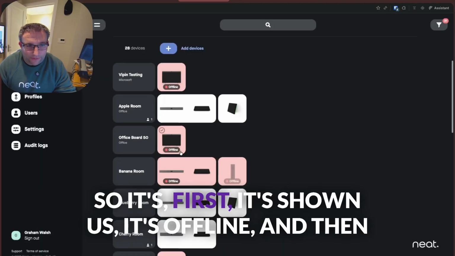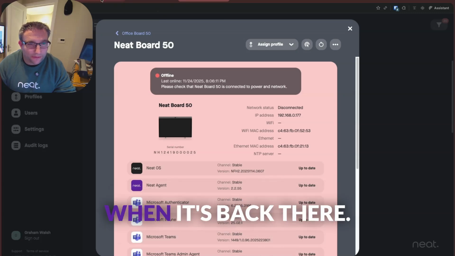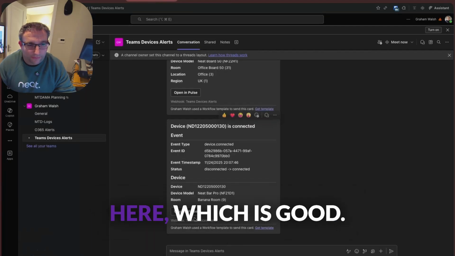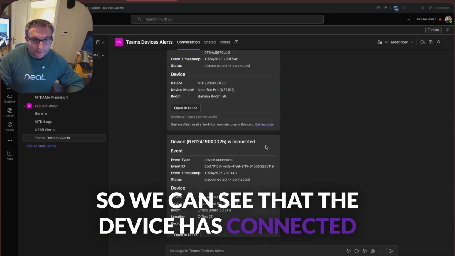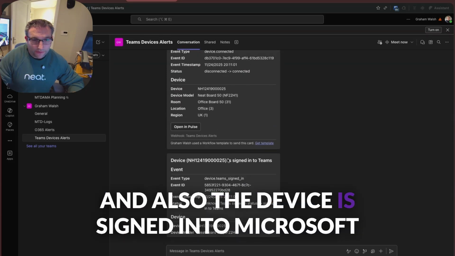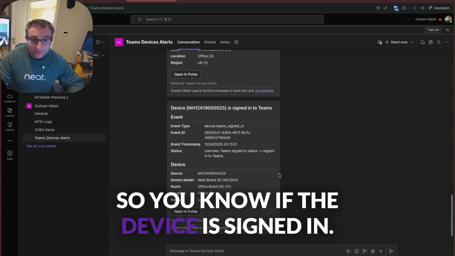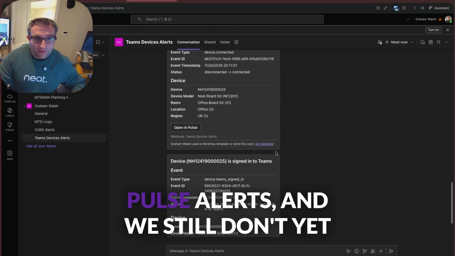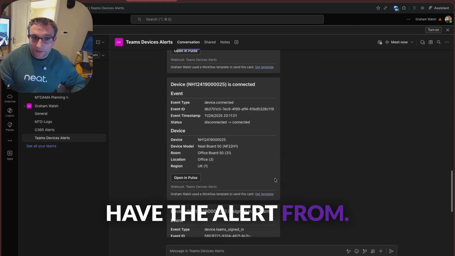So first it's showing us it's offline, and then it's going to register it online in a second when it's back there. So it's really handy to have that jump from here, which is good. So we can see that the device has connected, and also the device is signed into Microsoft Teams. So we can get the device state so you know if the device is signed in. So that's a really nice feature. Pulse alerts. And we still don't yet have the alert from Teams Admin Center.